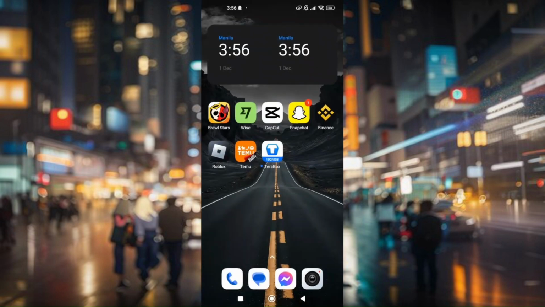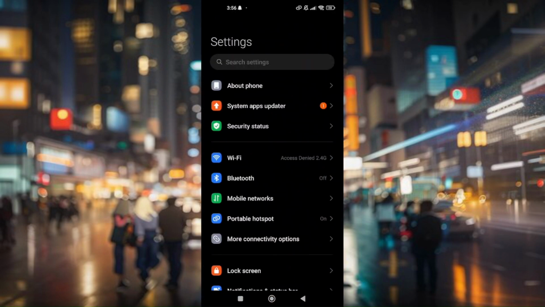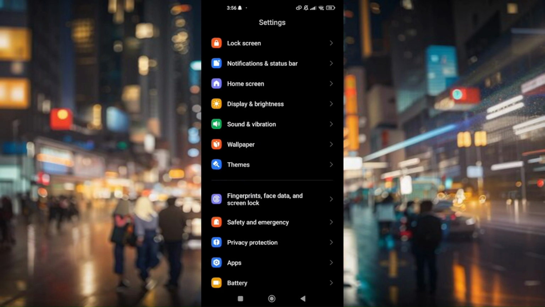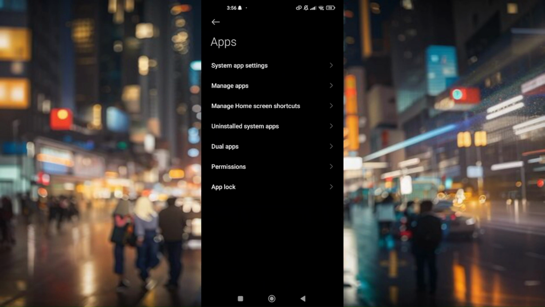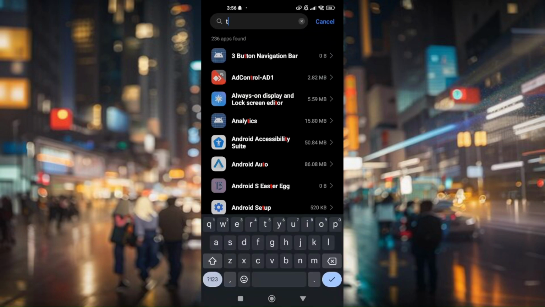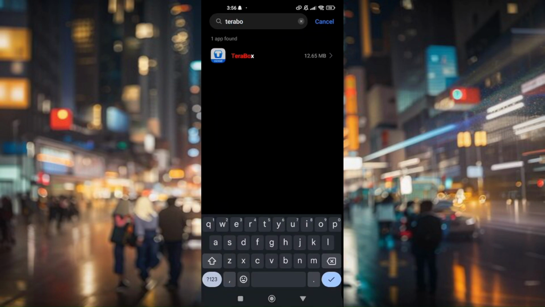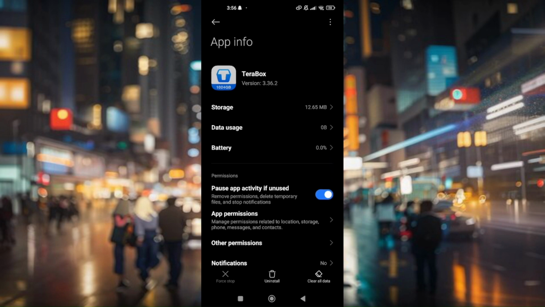Now, all you have to do is go to your settings. From here, scroll down a bit till you find apps and tap on it. Once you're on apps, go to manage apps. And then in here, just look for Terabox.